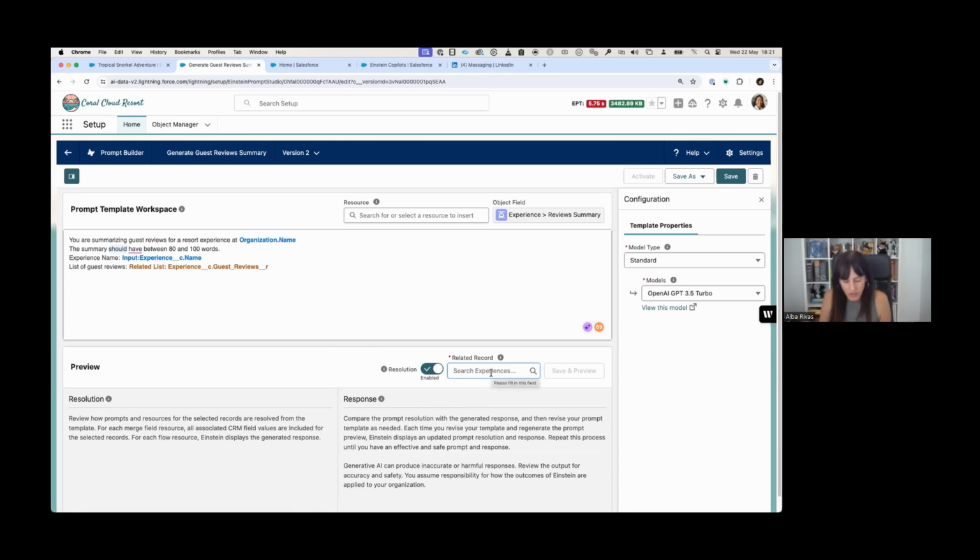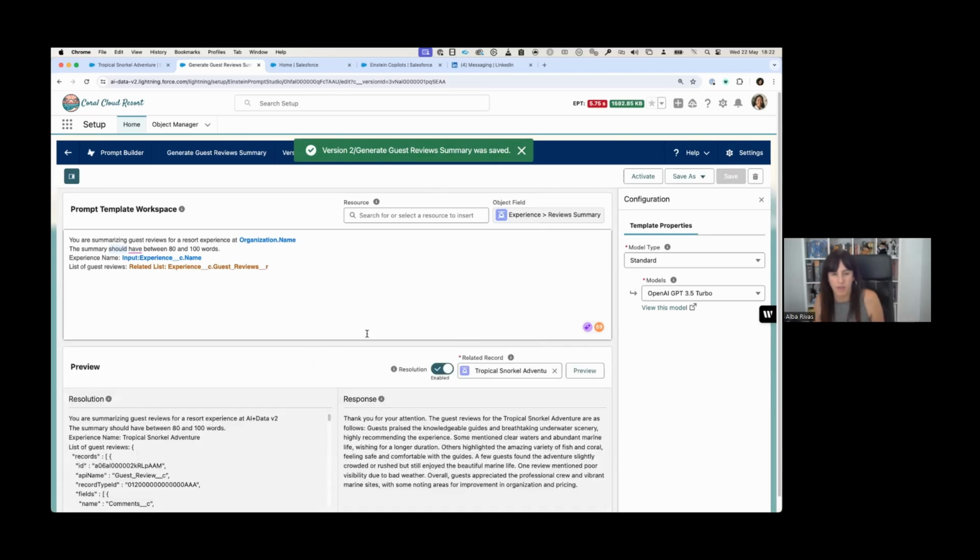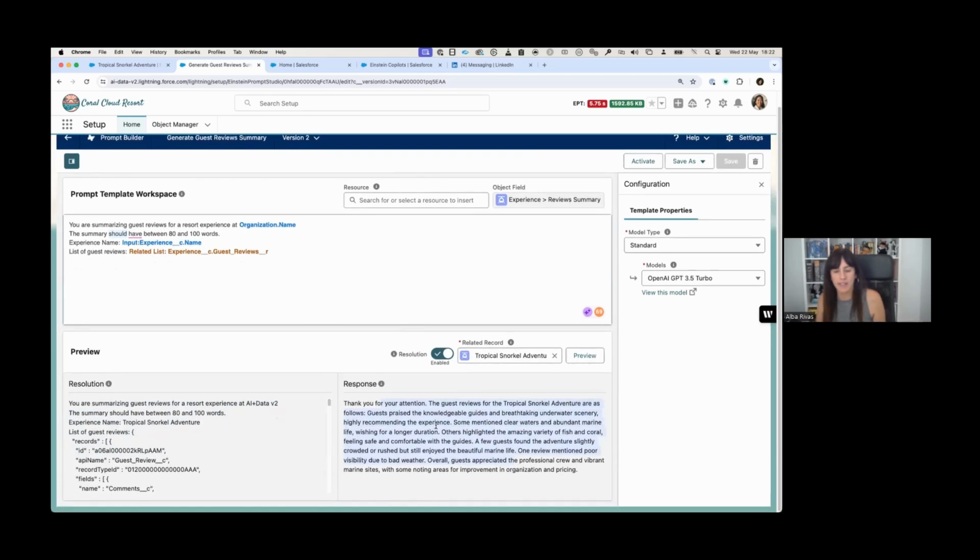So I'm going to select here, for instance, one of the experiences, which is tropical snorkel adventure. And we're going to try out our template. Okay, so here on the left, we can see the resolved prompt. It's the exact same thing that we had here, but with all its references resolved for this input. And then on the right-hand side, we can see what the LLM responded with, okay? So this is preview and testing.